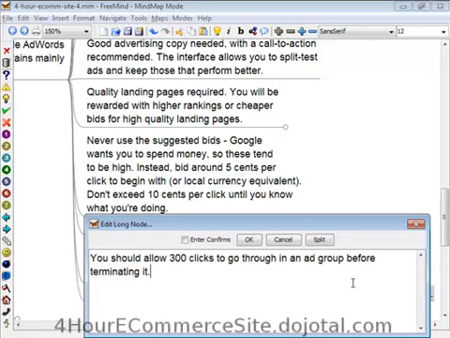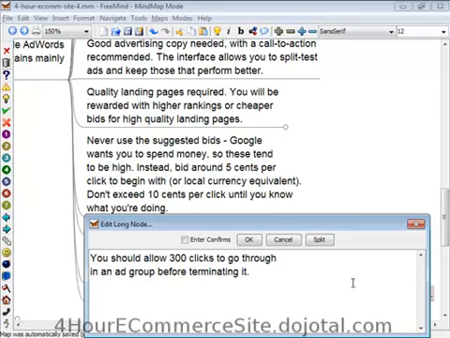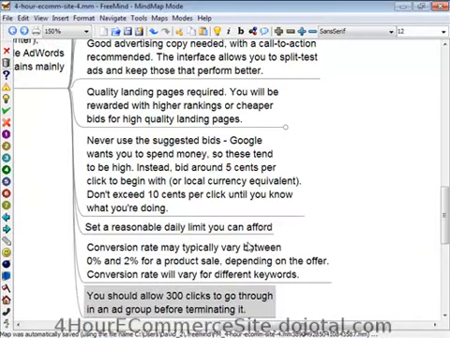This just allows you to get a good statistical idea of what that conversion rate might be. Now, I say before terminating it there. Before terminating it assumes that you haven't got any conversions.